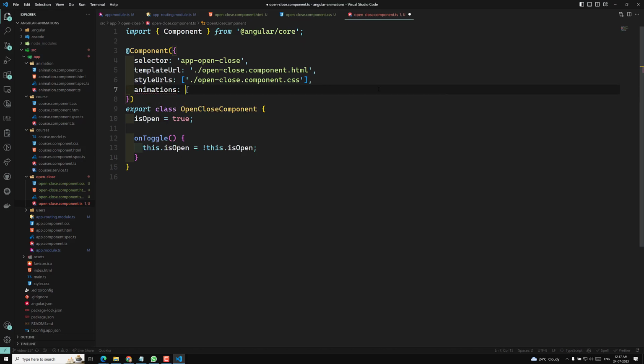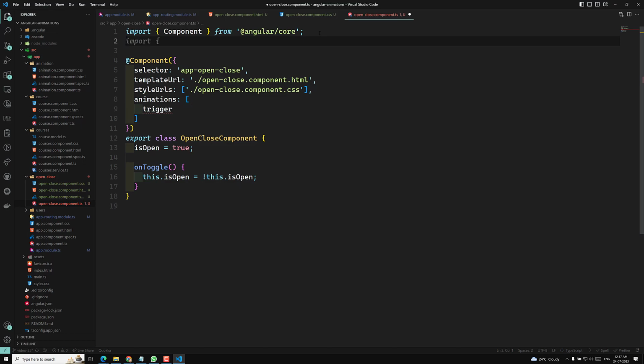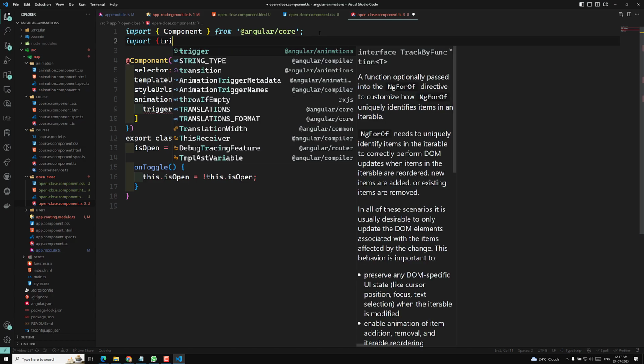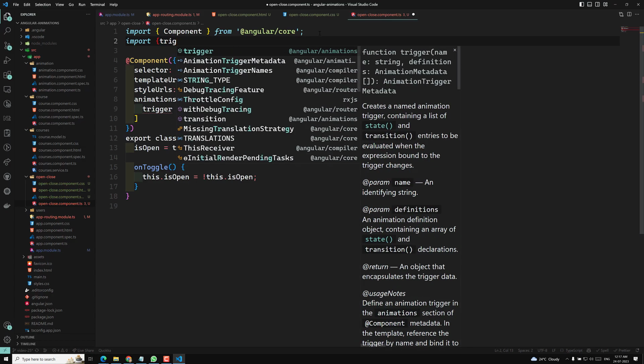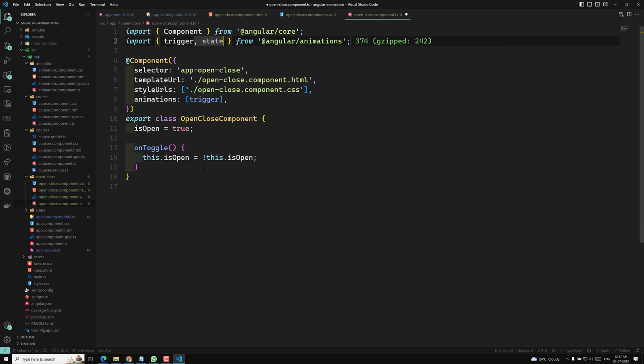Animations is an array of trigger functions. The first one, trigger, I need to use. We need to import it: import trigger from Angular animations. These are all the things I need to use, and I can use state and the rest. So let's try to implement.